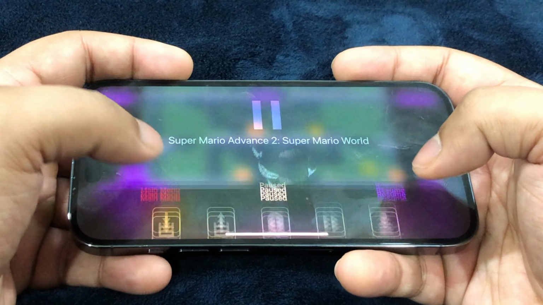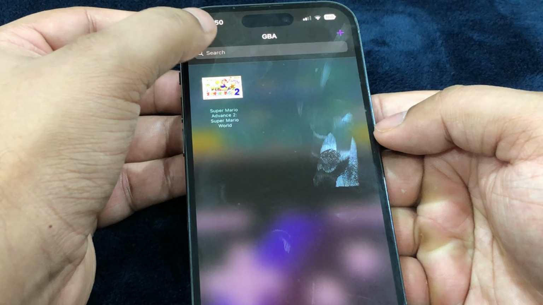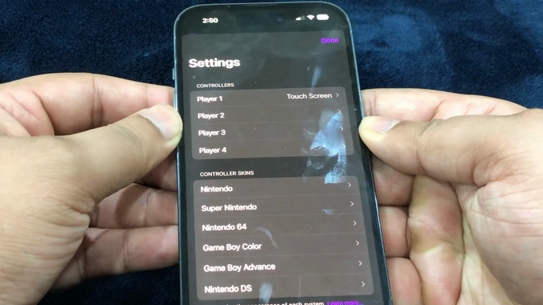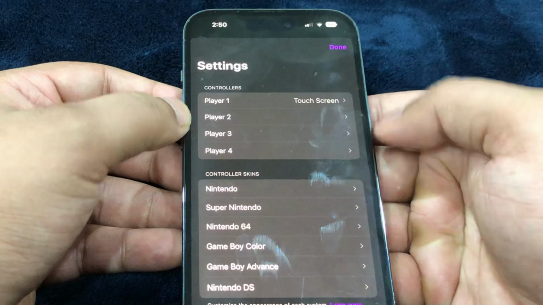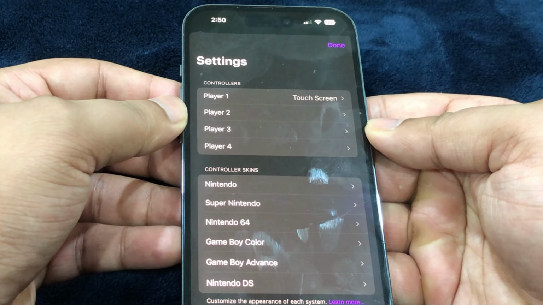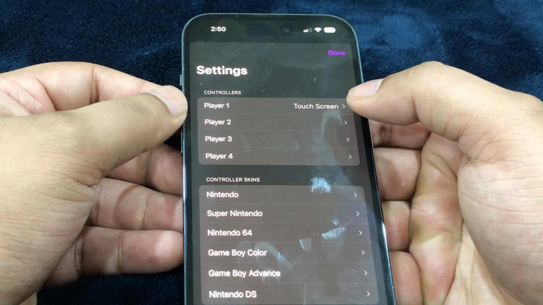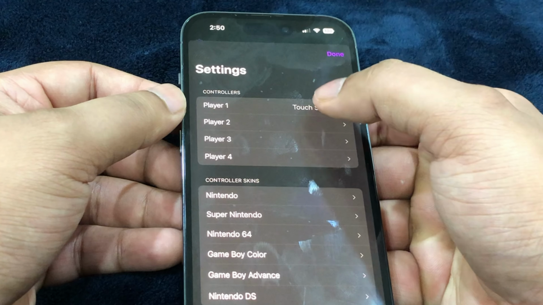Alright, let's talk about the features. Top left corner of the emulator screen are the settings. Let's start with the controllers. Alright, so there's player 1, 2, 3 and 4. You are able to connect Bluetooth controllers. If you need to reconfigure the button alignments of those controllers, you can do so.